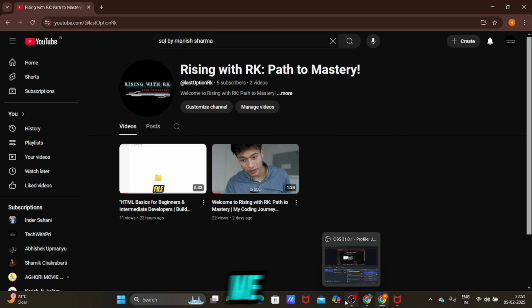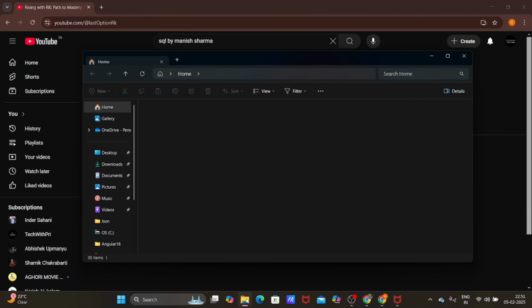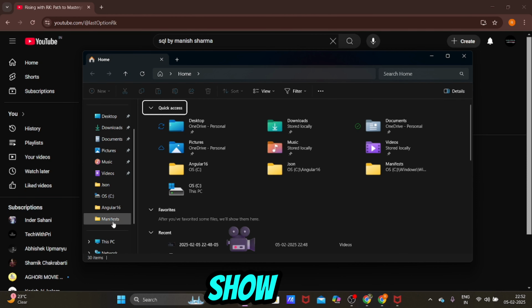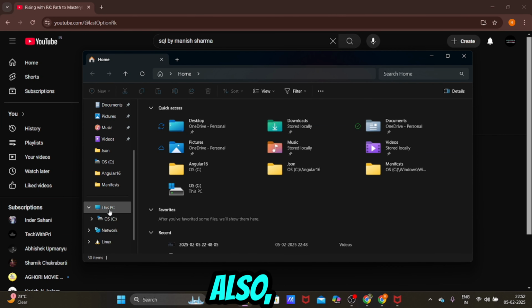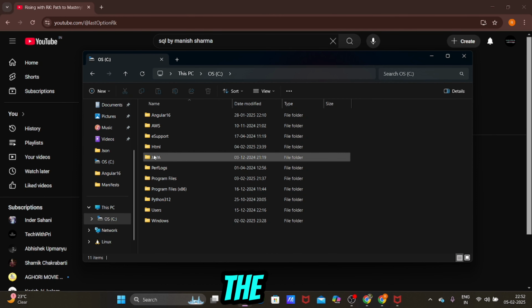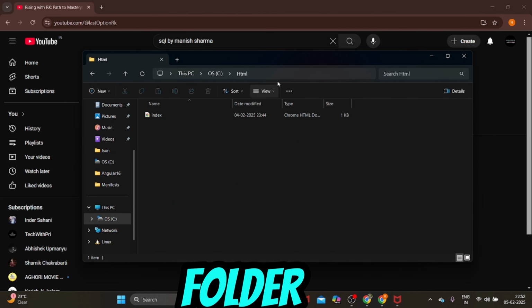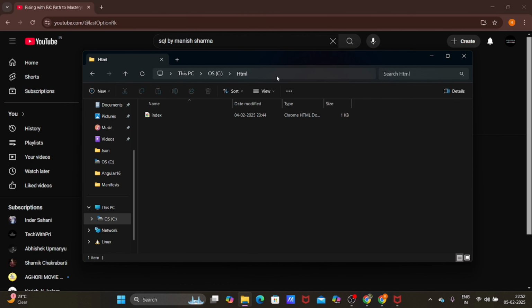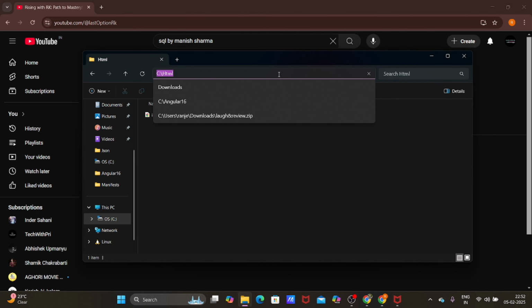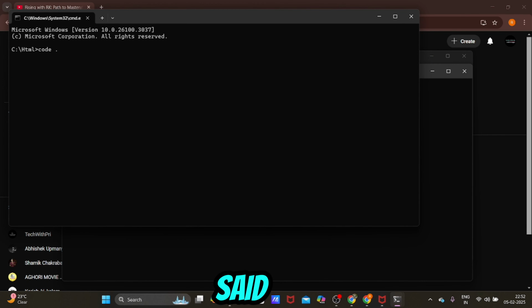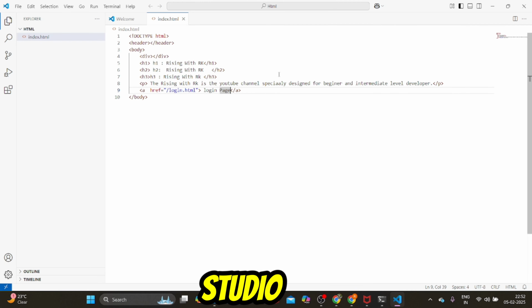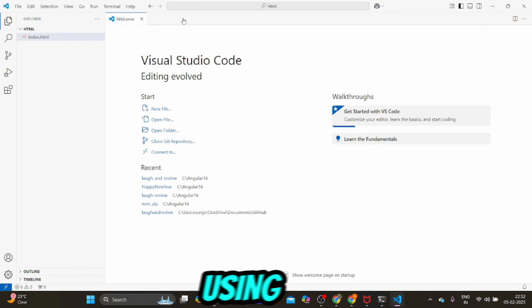So for that we are just going to open Visual Studio Code and I will show how the HTML tags work. As previously, I explained some tags, and today also we will have a quick recap on those points. So just going to the HTML folder and opening Visual Studio Code. As previously I said, we can open Visual Studio Code with the help of the terminal using code dot.